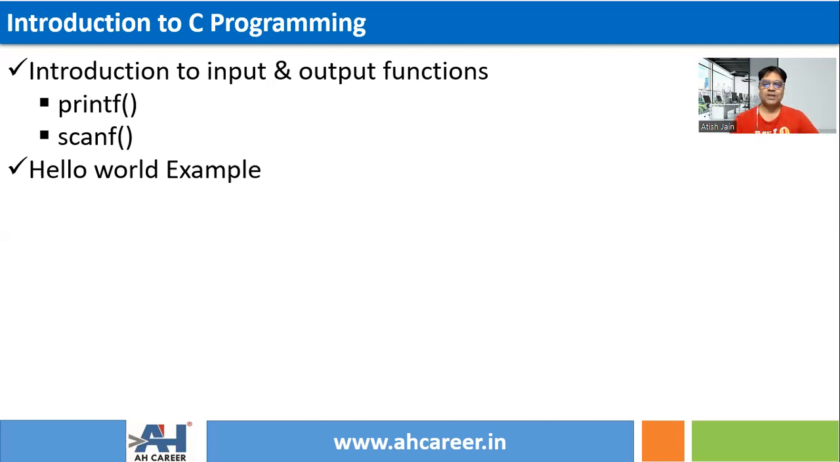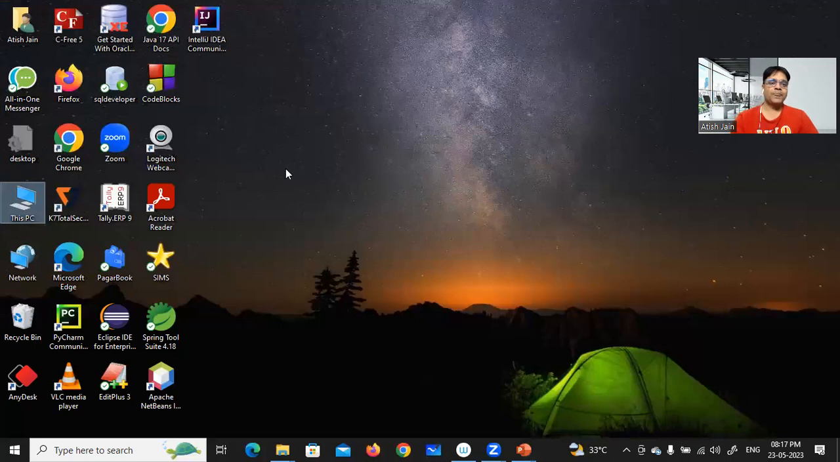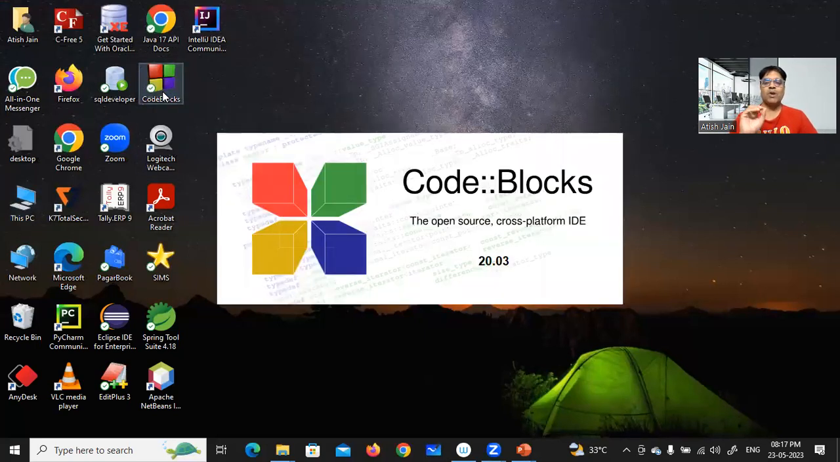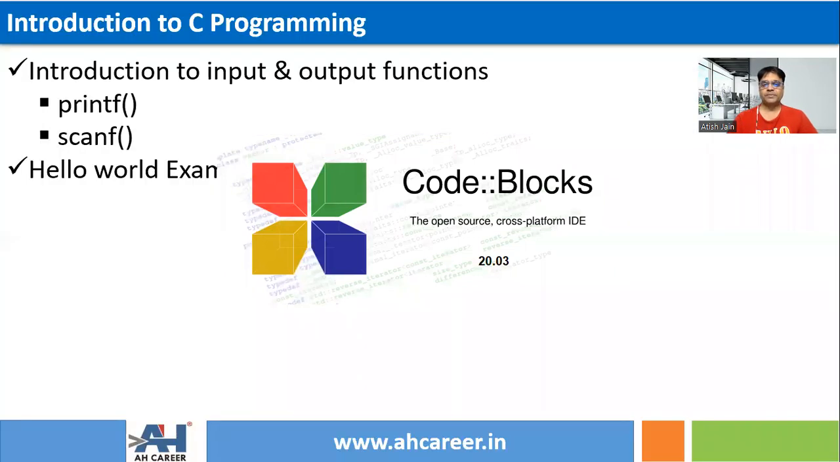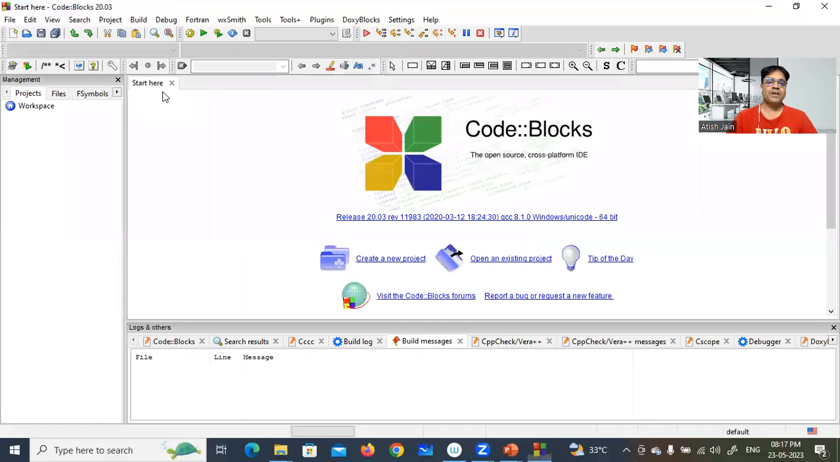Okay, thank you, Pavani. So, guys, first of all, you have to click on this Code::Blocks IDE so that the Code::Blocks IDE will open. And those who are new to Code::Blocks IDE, listen carefully to how a file has to be created. Creating a C program in Code::Blocks IDE is a little bit different when you compare it with other IDEs.